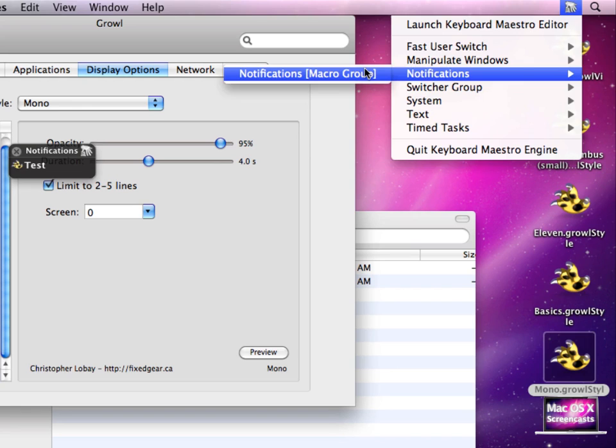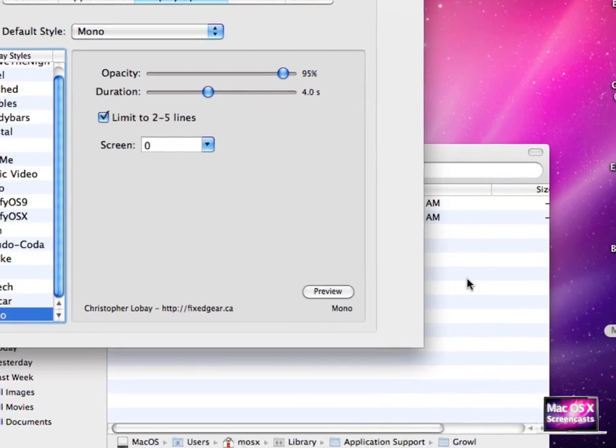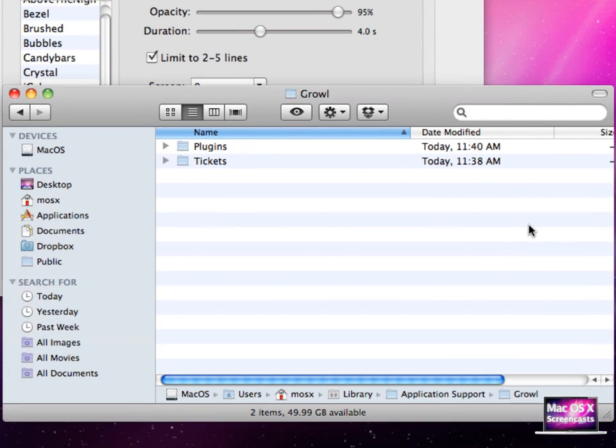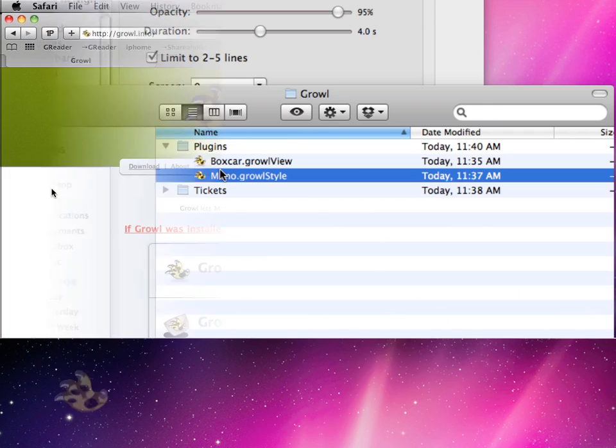Let me just deactivate our notifications macro group for now. Like applications, display options also create so-called plugins in the Growl folder. If I go to my library again, application support and Growl, you'll see this folder here called plugins, where we currently have 2 plugins installed: the Boxcar Growl View and the Mono Growl Style. Let's have a look at extending Growl in the next section.